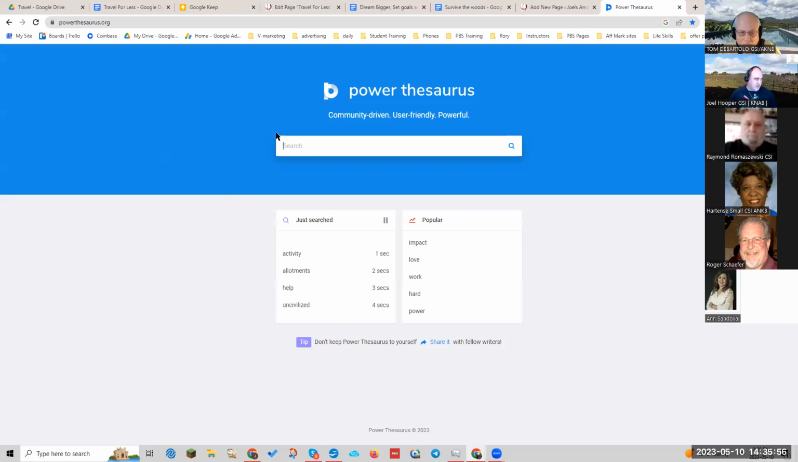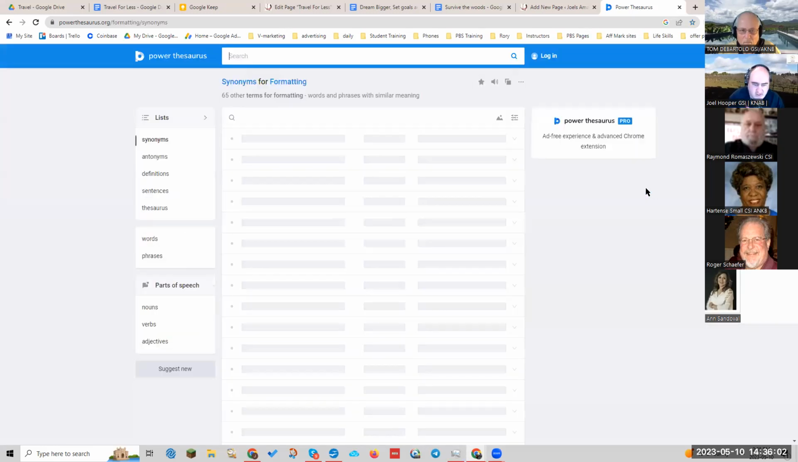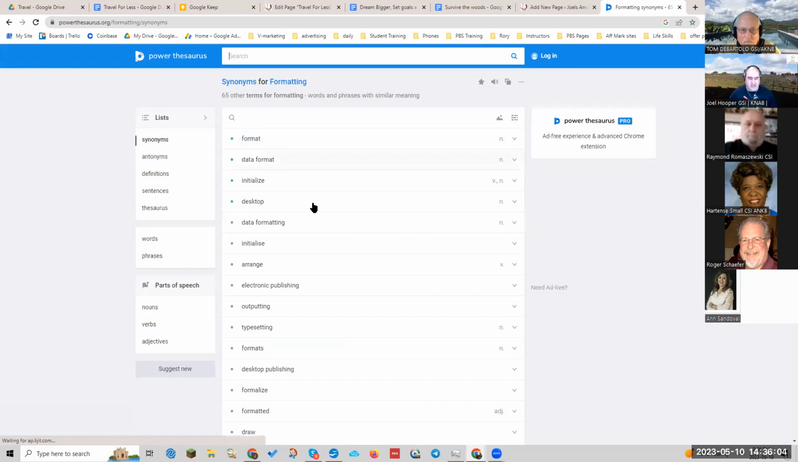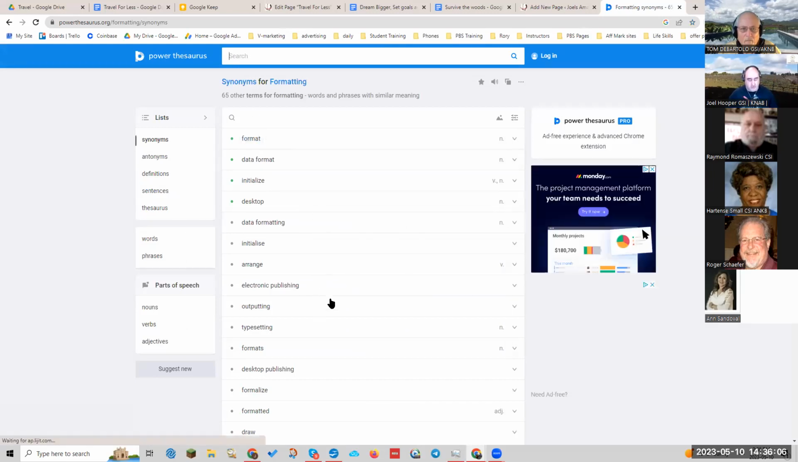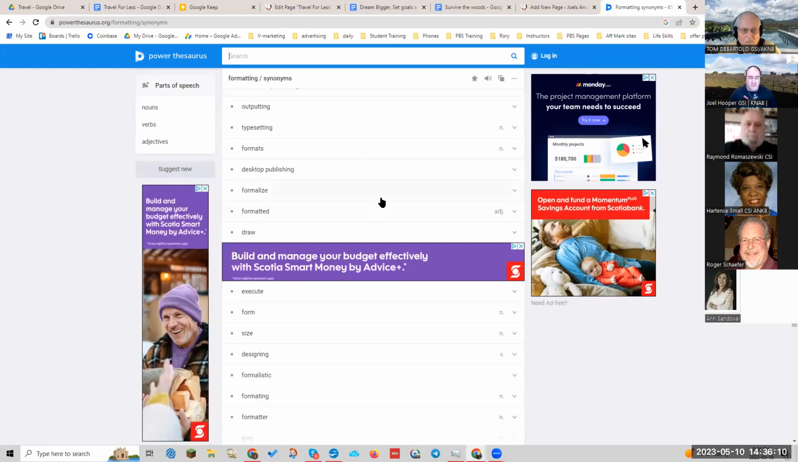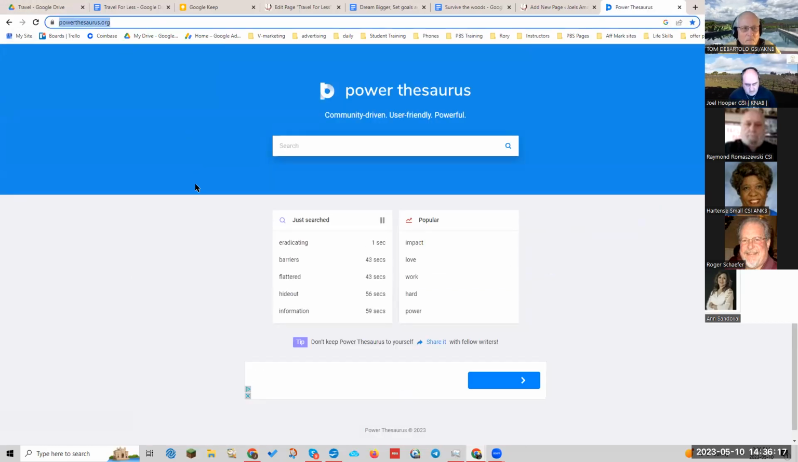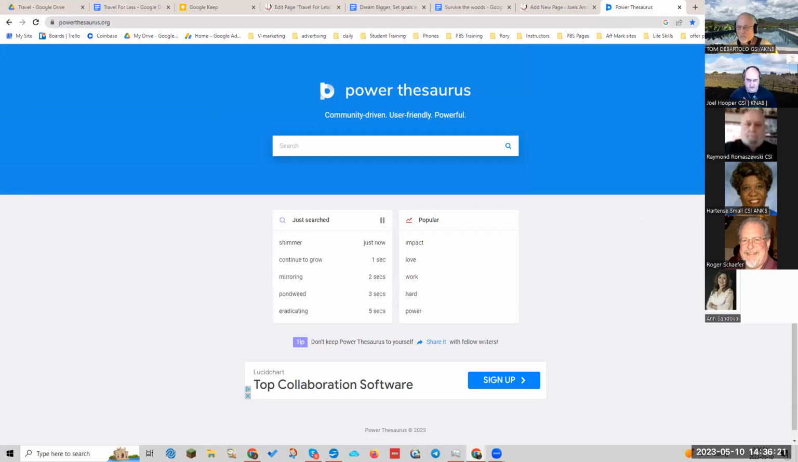So for example, let's just do a random word. Formatting. Just do that, and it'll give you a whole list of other words, like a thesaurus does, right? But I just find that using this one is very handy. So let me give you that one as well. Copy, chat. Okay, all right, so there's those two.